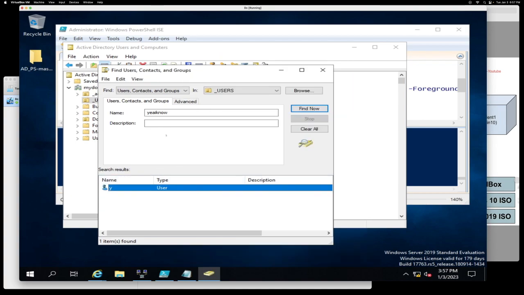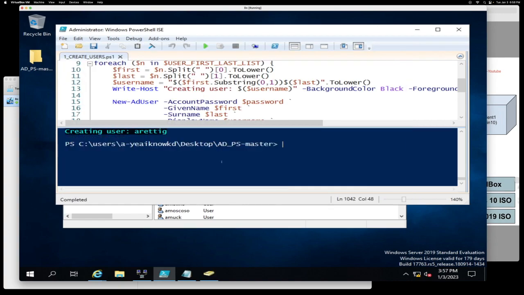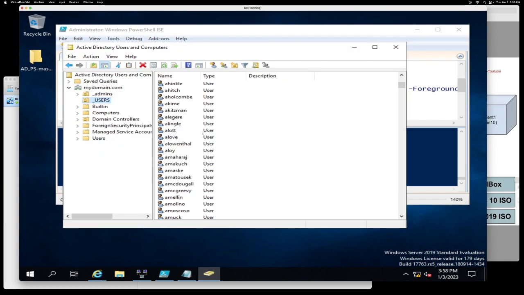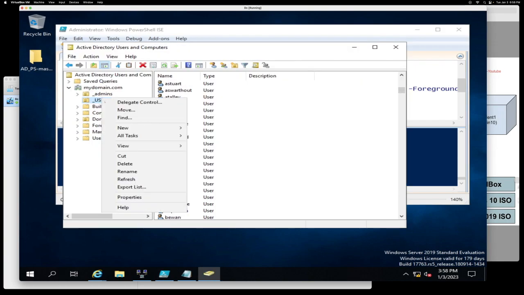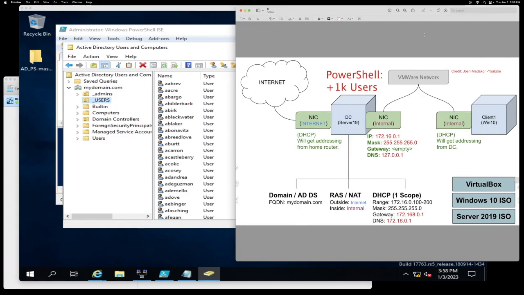All right, so what we're going to do is just close out of here. And it should be done by now. Let's go ahead and take a look. Yep, it's done. That's a good indicator that it's done. I didn't see any error messages while it was running, so that's good. So Josh fixed that.